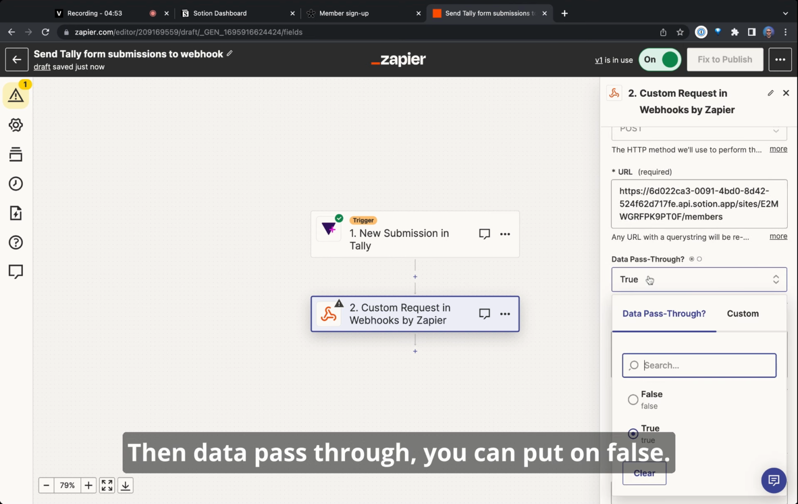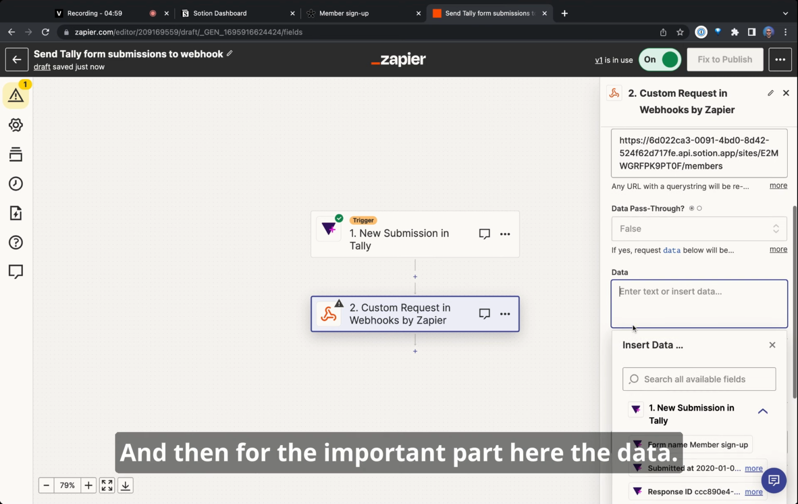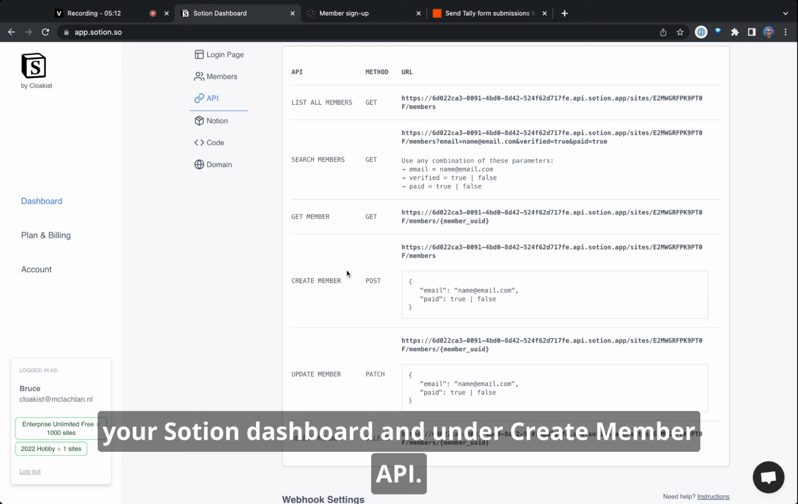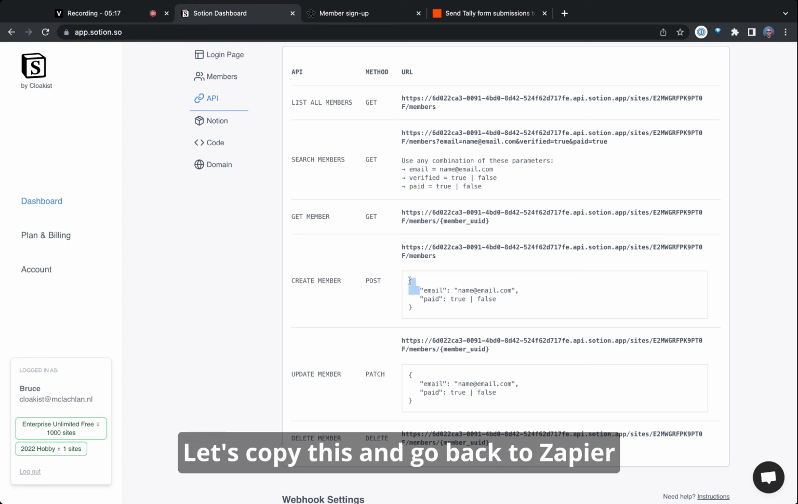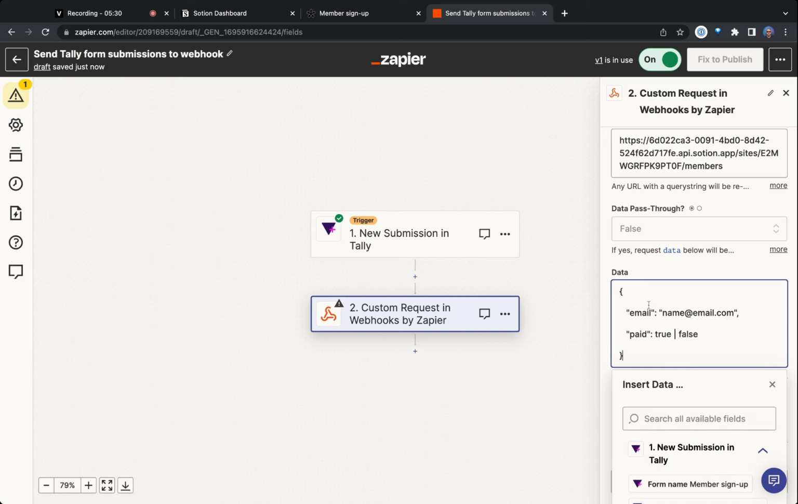Then data pass-through, you can put on false. And then for the important part here, the data, here we want to add the data that will be sent to the Sotion API. So to see an example, go back to your Sotion dashboard, and under Create Member API, you will see an example here. Let's copy this. And go back to Zapier and paste it into the data field.